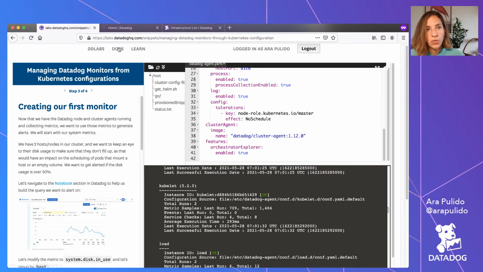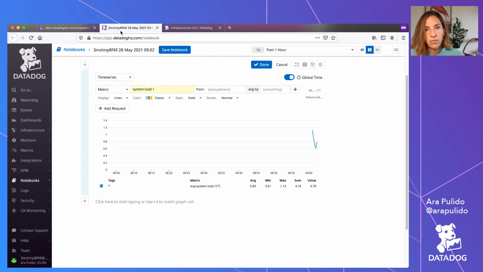So to do that, we need to create a query of what we want to alert on. And a very easy way in Datadog to play and get those queries right is using, for example, a notebook. A notebook allows you to create all these areas of information that you can then save, or you can delete, you can do whatever you want. Notebooks are very popular, for example, to have post-mortem documentation after an incident.